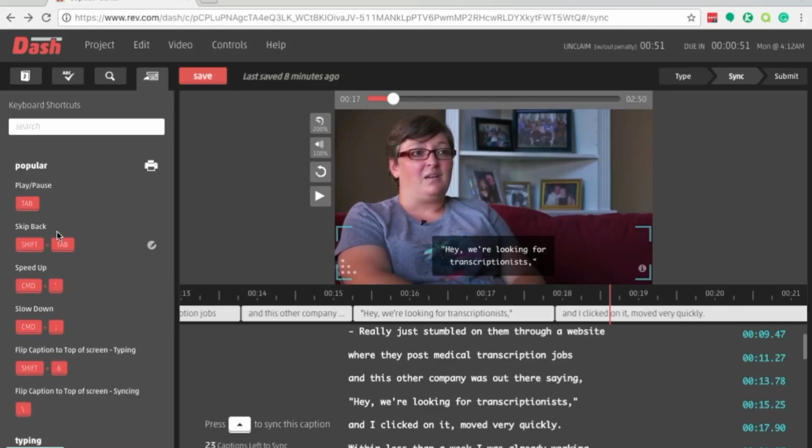But just know when you sync, of course, you hit the up arrow. You can slow it down. You can speed it up. You can skip back. Those are the main things that will be useful for you when you're syncing with Dash on Rev.com.